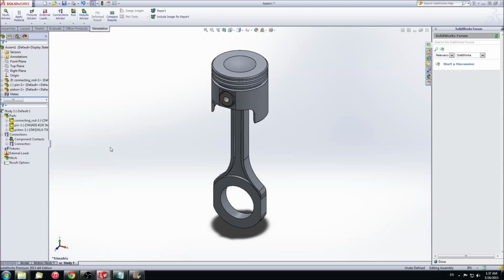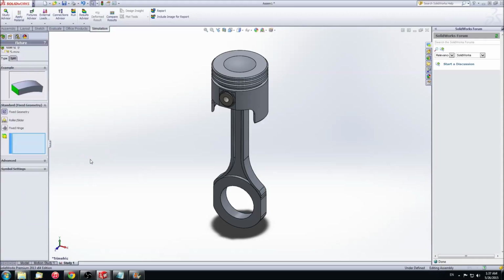Once I've established the proper connections, I need to set my fixture. I can right-click Fixtures and select Fixed Geometry. Next, I will select the inner face of the crankshaft interfacing hole. Then, I'll press OK.